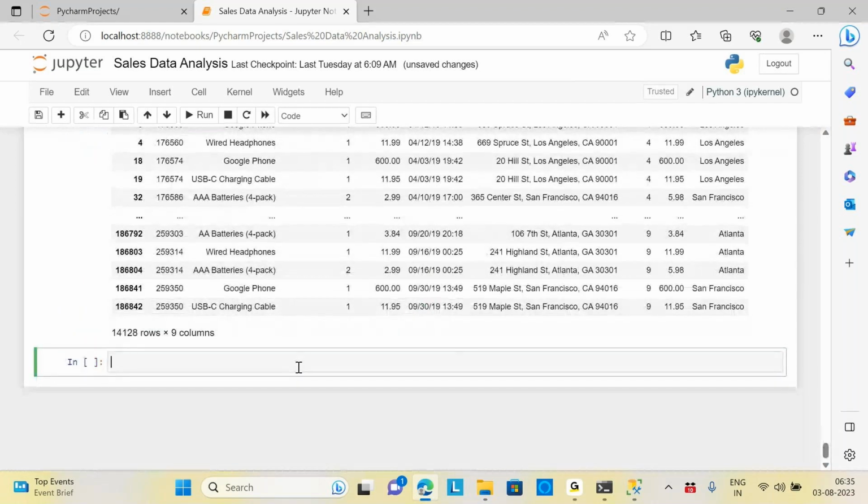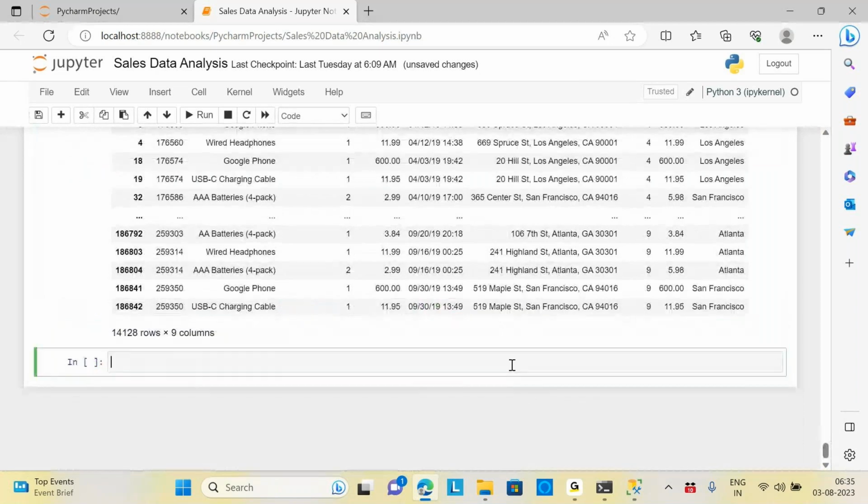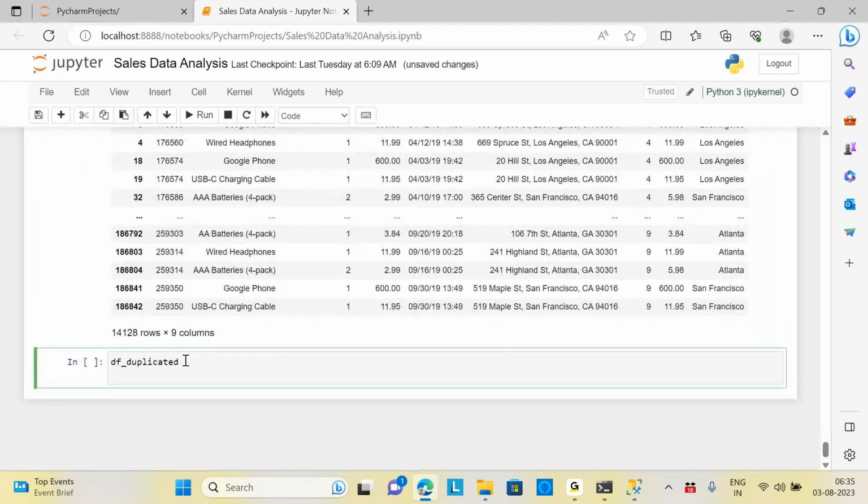So first of all, let's take this one. df.duplicated. Just carefully observe. This is a new topic I'm discussing here, and I will do a group by here. Group by. I will take the order ID only. Then I will take keep equal. The product, yes, I will take the product as well.